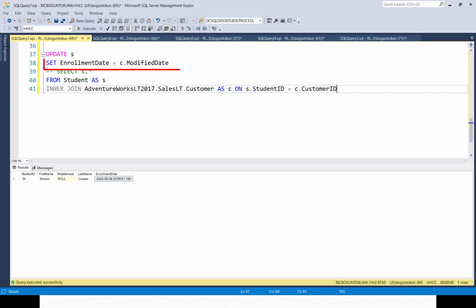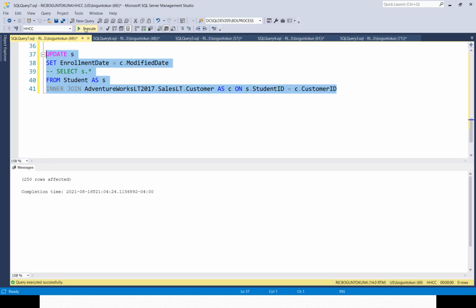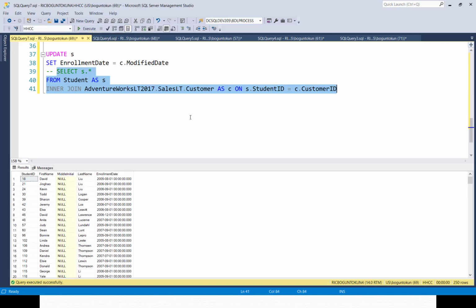Here, we are changing the enrollment date to the modified date in the customer table. Now, each student has the modified date in the customers table as their enrollment date.